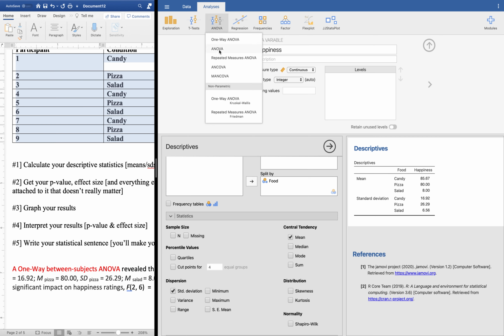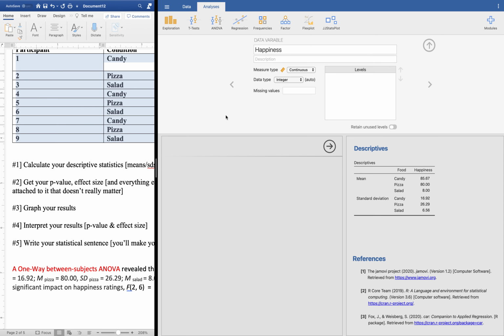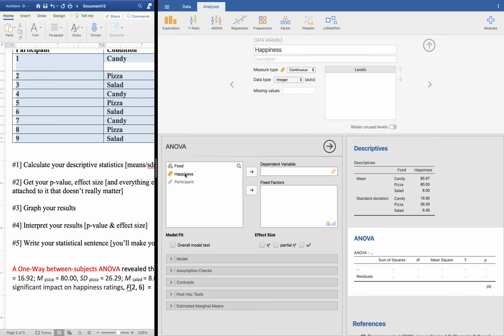I'm going to click on ANOVA. I'm going to click on ANOVA again. Don't click on one way. Click on ANOVA. All right, my dependent variable is happiness. My independent variable is food. We can see that it automatically now gives us the p-value, which is what I'm after.